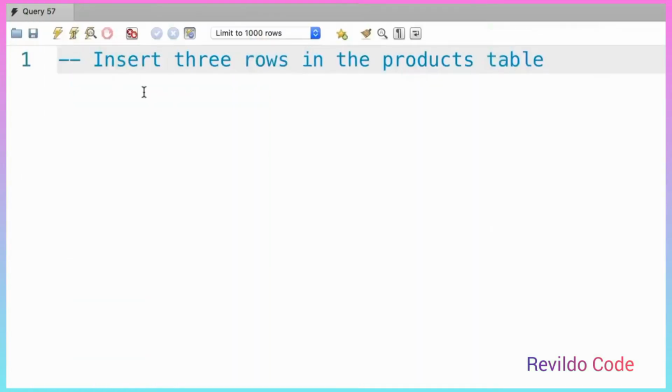All right, here's your exercise for this tutorial. Write a statement to insert 3 rows in the products table. That's pretty easy. You can knock it out in a minute.